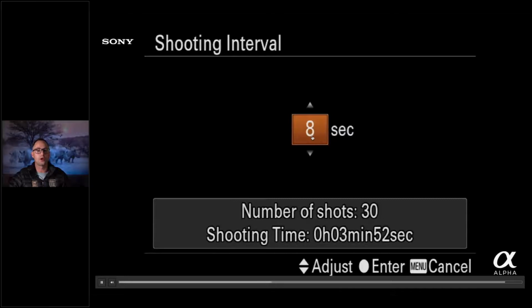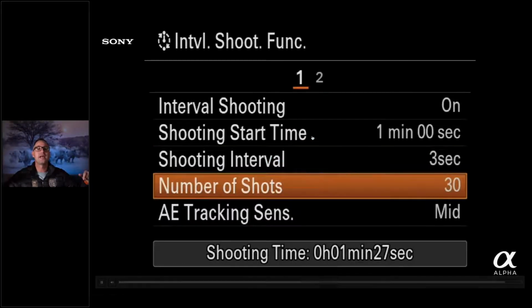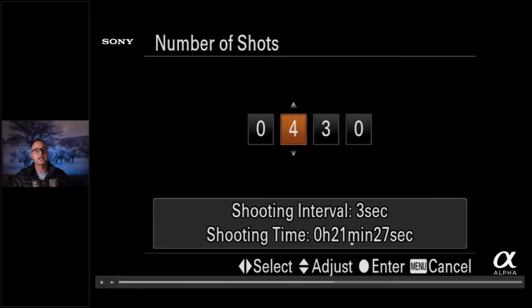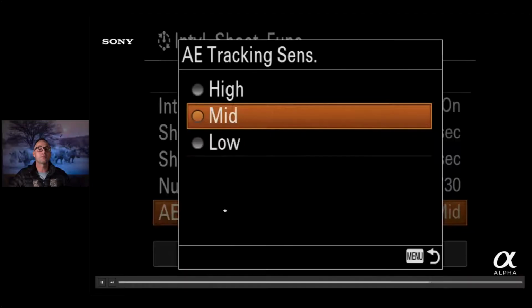What is my interval of shot? What is the distance or the time frame between each photo? And then how many photos do I need to take? And it even tells me how long my shooting time will be. So it gives me an idea of what I'm going to have to wait for in order to get those 730 photos. It will not tell me what's happening on that.